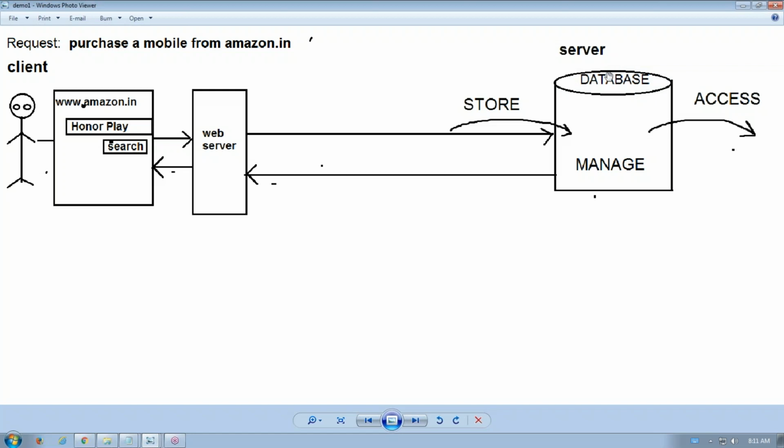What is it doing? Three responsibilities of a database. It can store your data, it can manage your data, and you can also access your data from the database server. Then, where is the data? The major key question: where is the data? From where are we getting data?